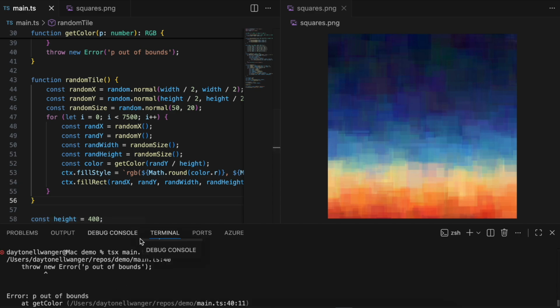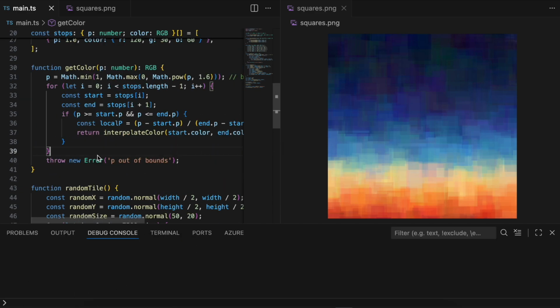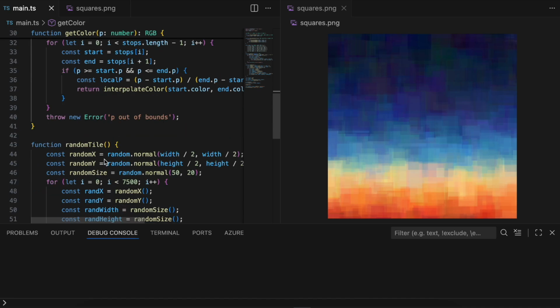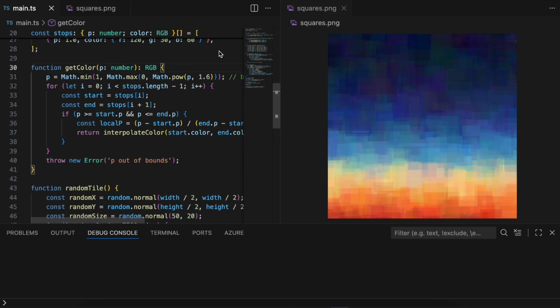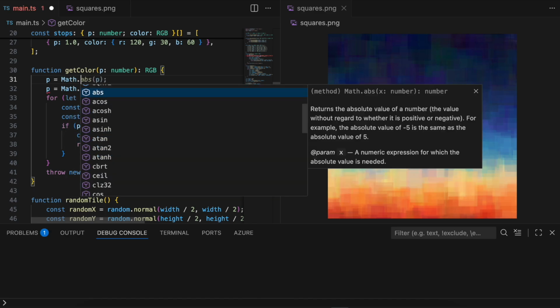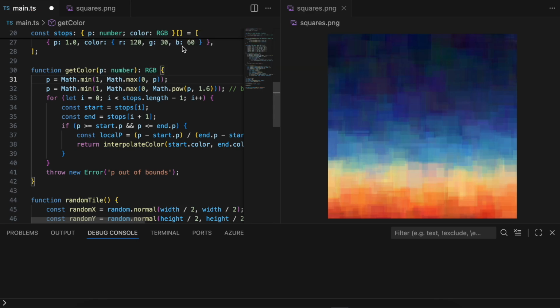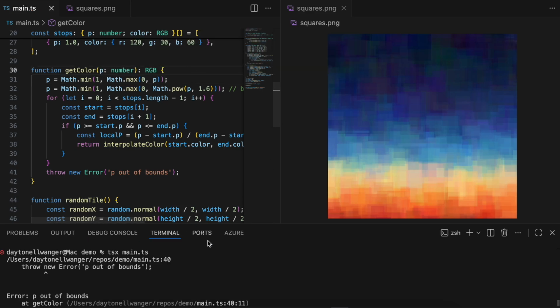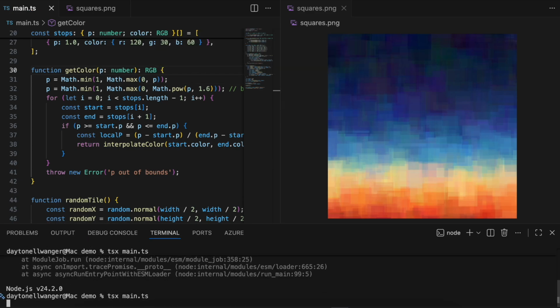P out of bounds. So that's coming from here. When we pass in this P value, we're expecting it to be between 0 and 1, which is always guaranteed in that gradient project. But when placing these tiles, we allow for some of them to be off screen. That was so that we didn't get that white border. So I'm going to make a really trivial fix here and just force the P to be between 0 and 1 when we're getting the color. So that should take care of this error.